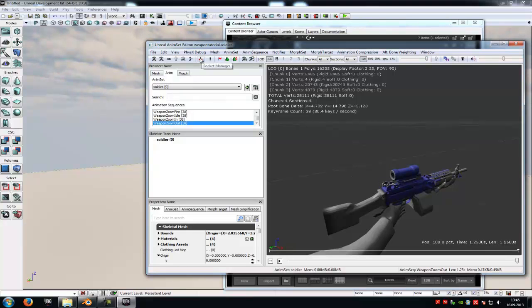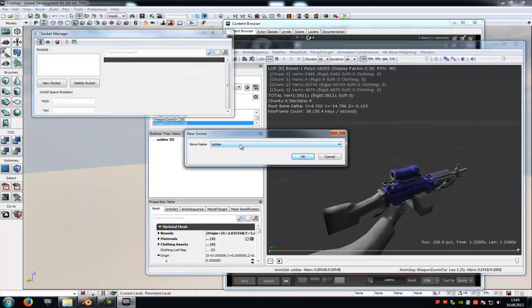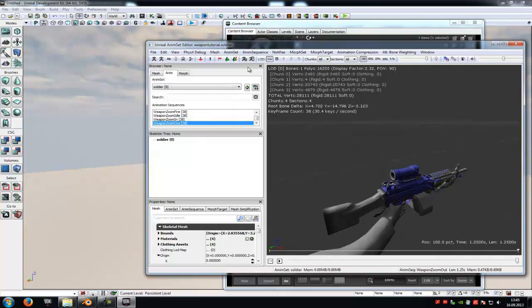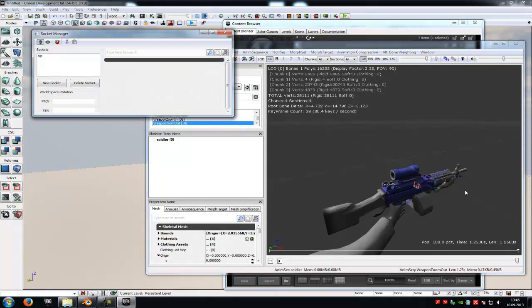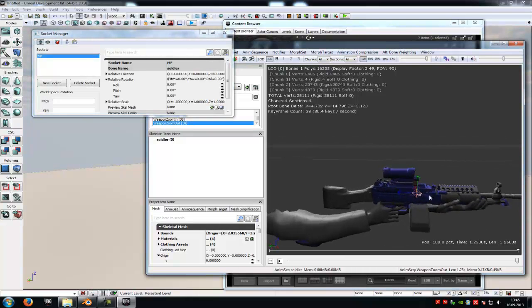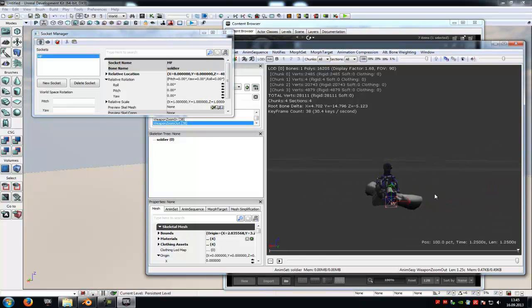Now we have to go to this socket manager here. So click onto it, new socket, choose the bone, so in my case soldier bone, and okay. Now the socket name must be MF for Muzzle Flash, and okay. Now click another time onto the socket manager and place this socket to the front of the weapon, so where the bullet comes out, like this here.